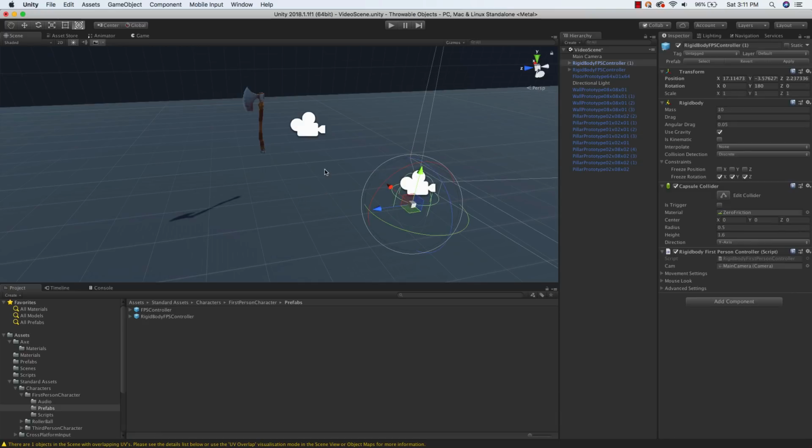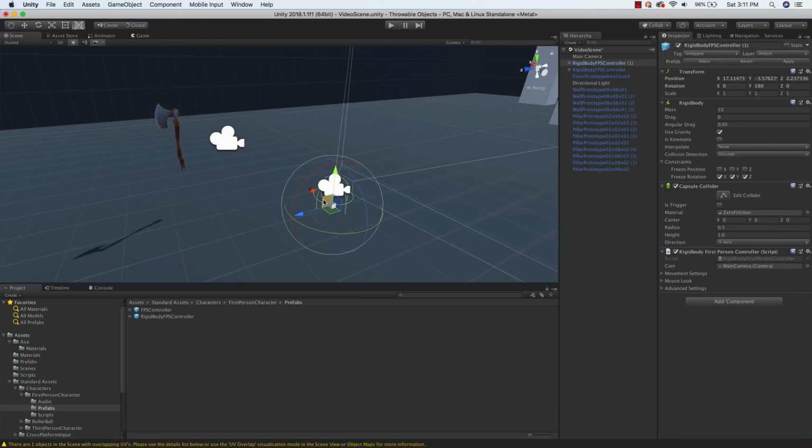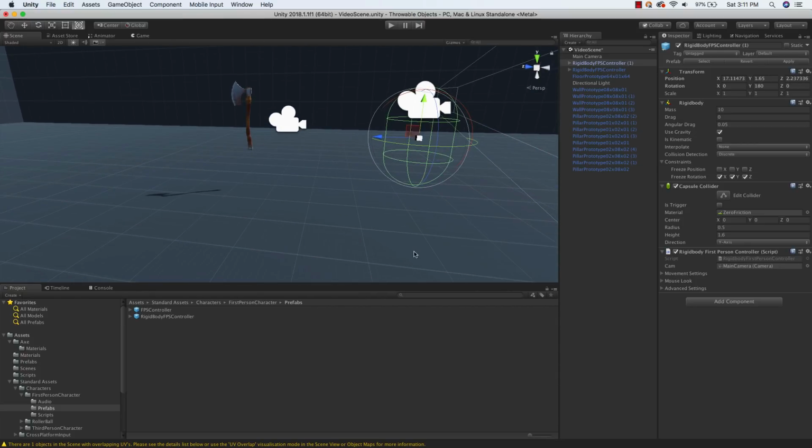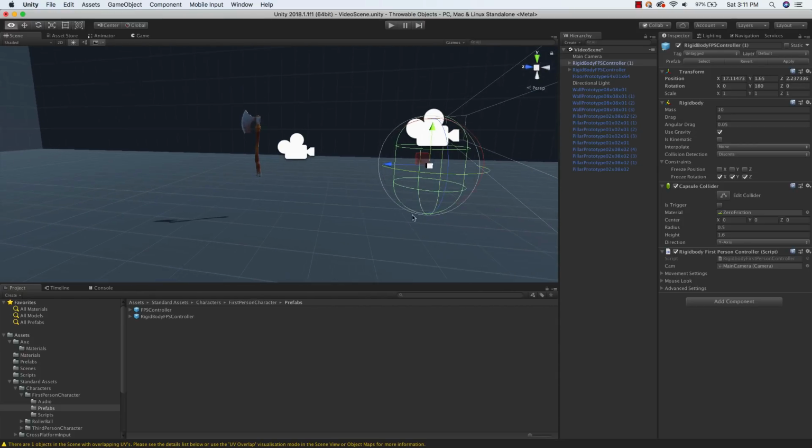Now, as you can see, when we drag it in, it's about halfway through the floor because the center point is at the mid height of the object there, so we can just drag it up a little bit. So then on start, it's going to drop down and collide with the floor.